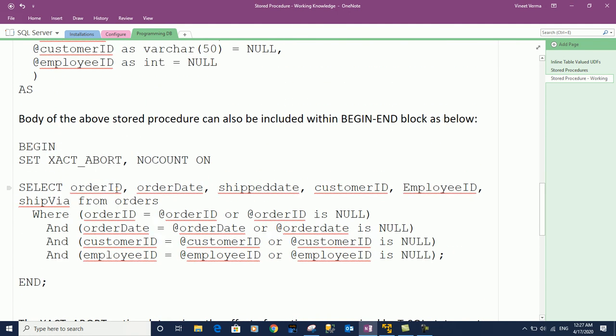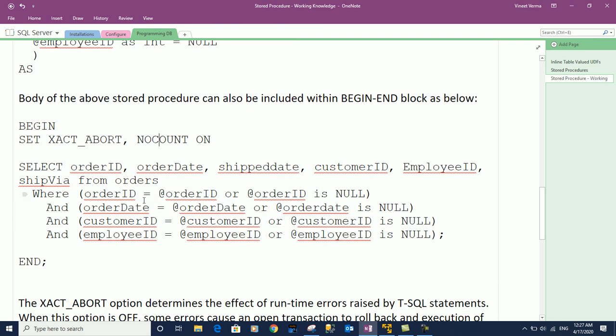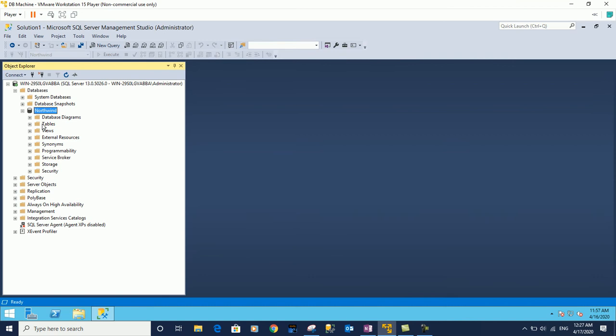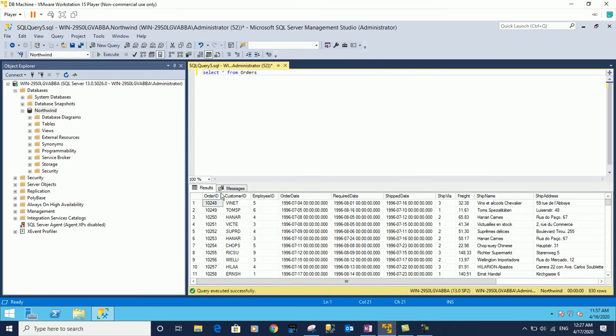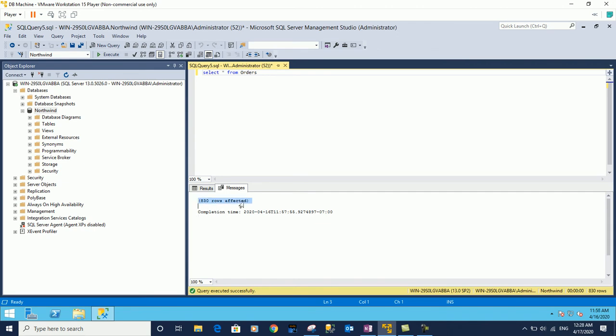And let's discuss the other option, NOCOUNT ON. Whenever we execute a query, let me show you an example. If we write a query, select star from orders, and execute it, then if we go to the messages tab, we see a message like 830 rows affected. This is the result of the NOCOUNT option. By default the NOCOUNT option is off, so we need to set NOCOUNT to on.